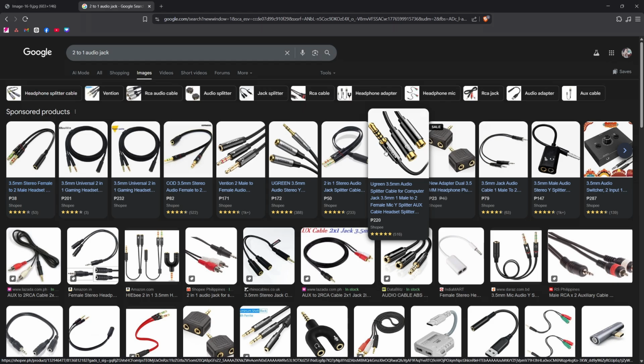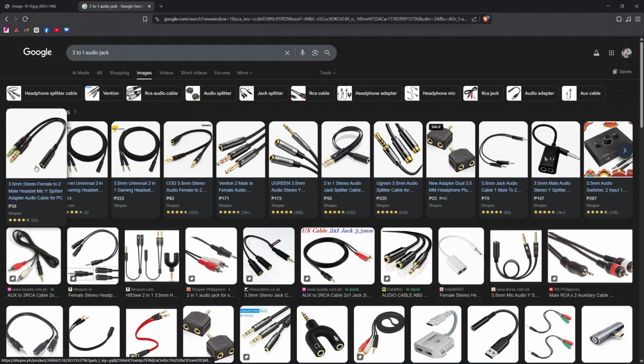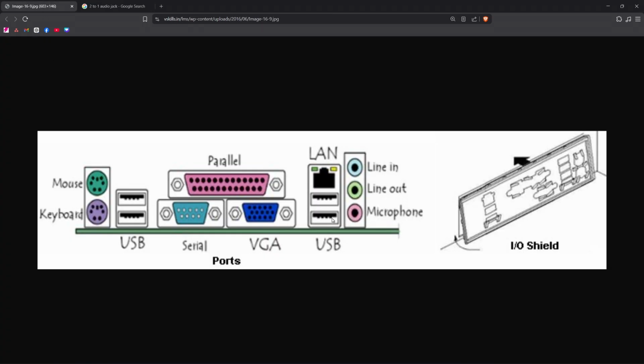Now, what if you have a headset with only one jack? For example, again, only one jack. You can only insert it to line out or output, but there's no way that you could use your microphone without connecting it to the microphone port. So what you'll do is buy this one. One female, so that you'll be able to split the connection for your headset and for your mic. You'll connect it right here and right here.